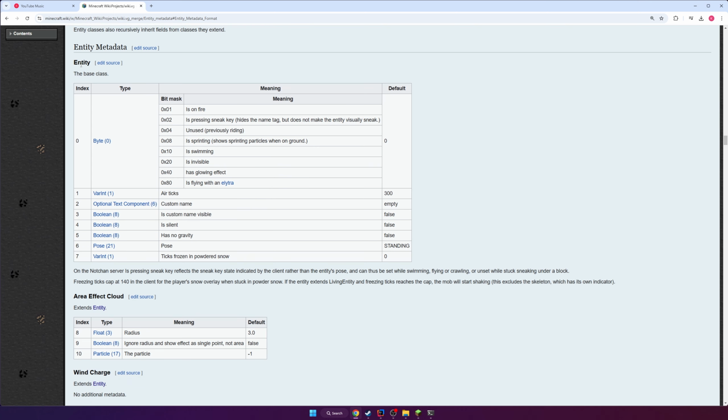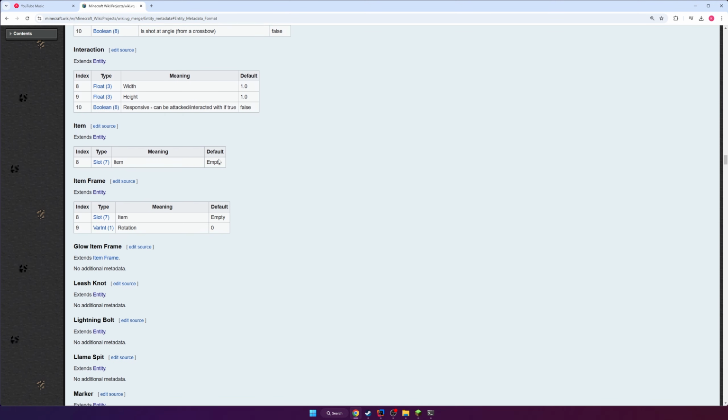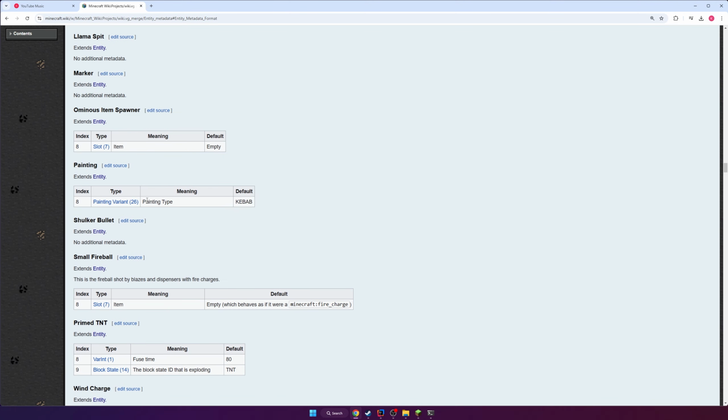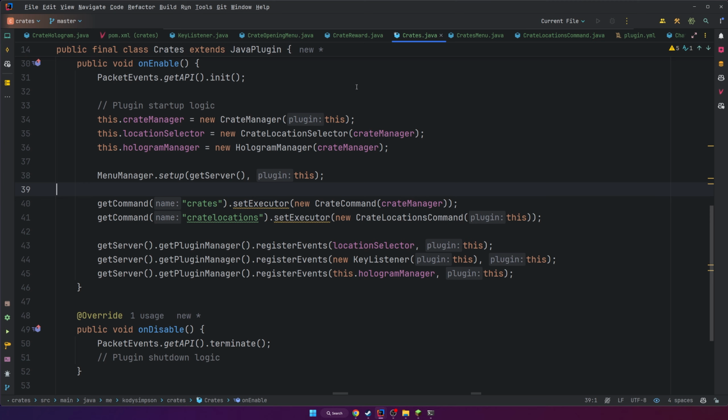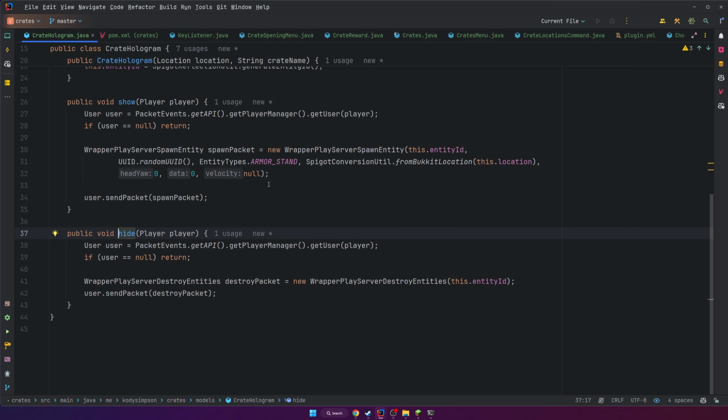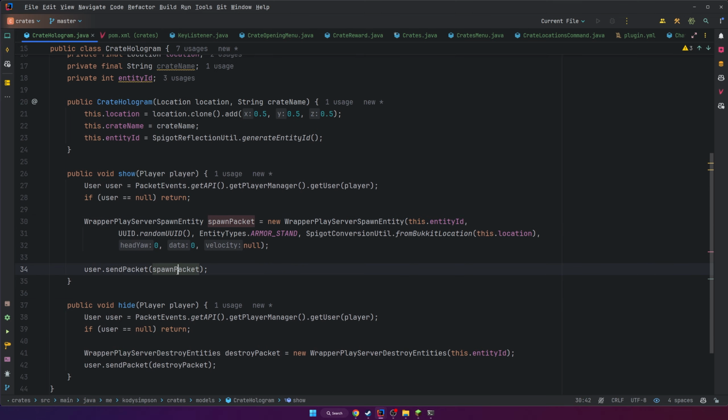So this is the base class for entity, and then for every entity you have these options here that you can configure, such as the pose, has gravity or not, custom name, is on fire, stuff like that, is invisible. But then you have specific entities like painting for example, where you can specify a painting type. So you can see a living entity has even more properties than just a base entity. That makes sense.